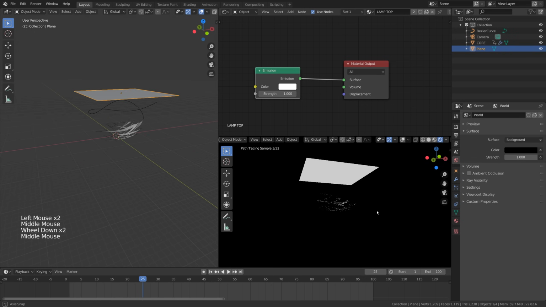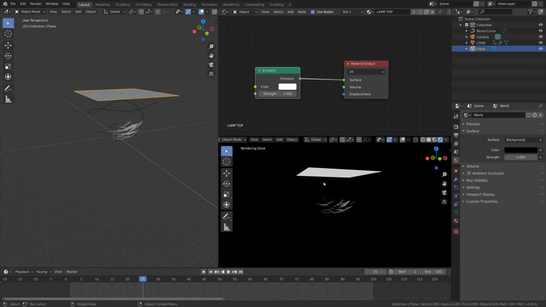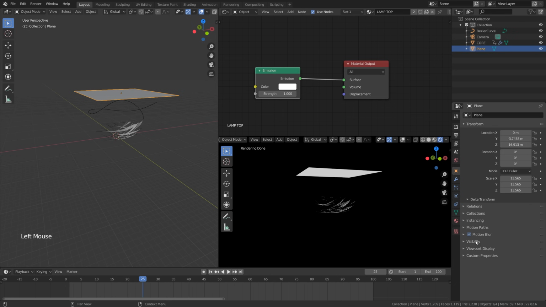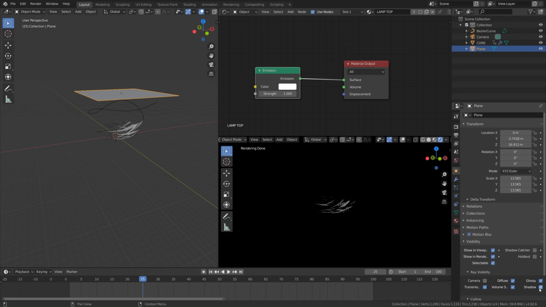But we can still see the lamp in our viewport. And we want to make the lamp hidden from camera, but visible in the reflection of the glass. So to the right, go to Object Properties, and under Visibility, you can turn off the ray visibility for the camera. And it's also a nice habit to turn off the shadow.